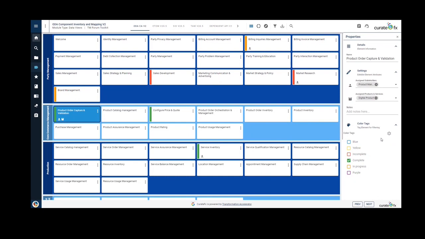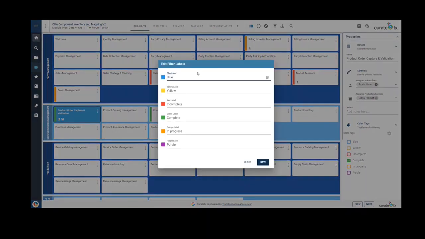assigned to it. To customize the color tag, we can click on the cog in the top right and enter the desired text for the label.